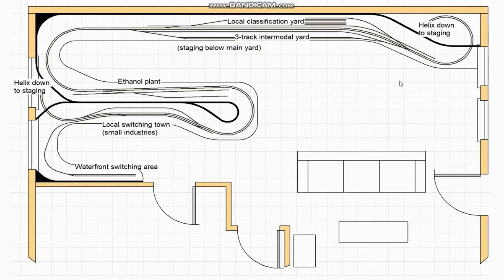Here is a plan that has the main features of the layout blocked in. He wanted a decent sized yard, and obviously the long wall was the best place for it. It allows for good lengths of trains. Now, he wanted to run a lot of container traffic, so I felt putting a small intermodal yard in this location would be a good idea.